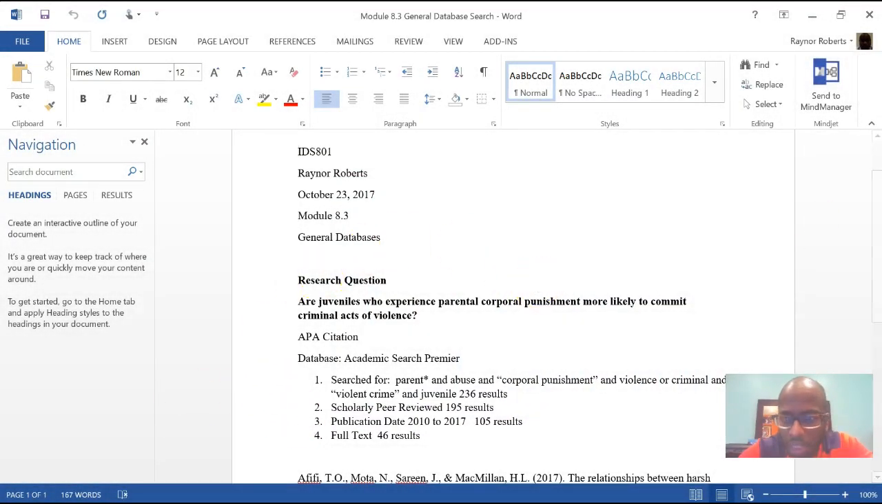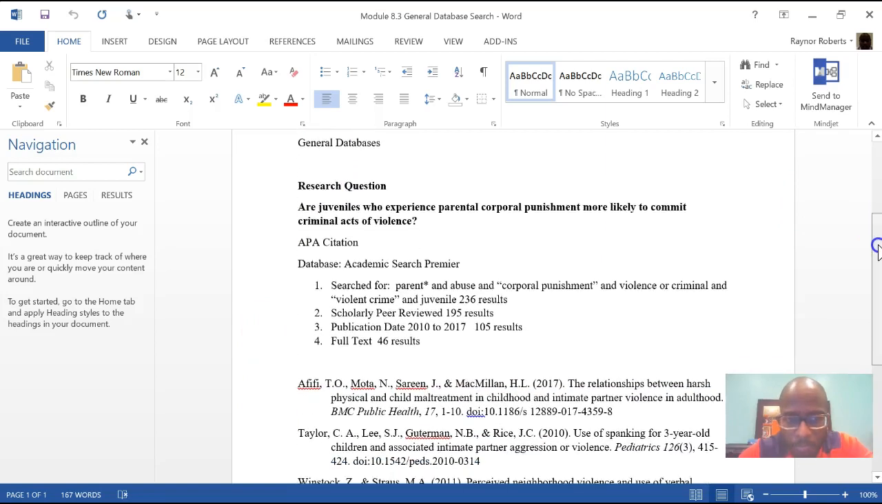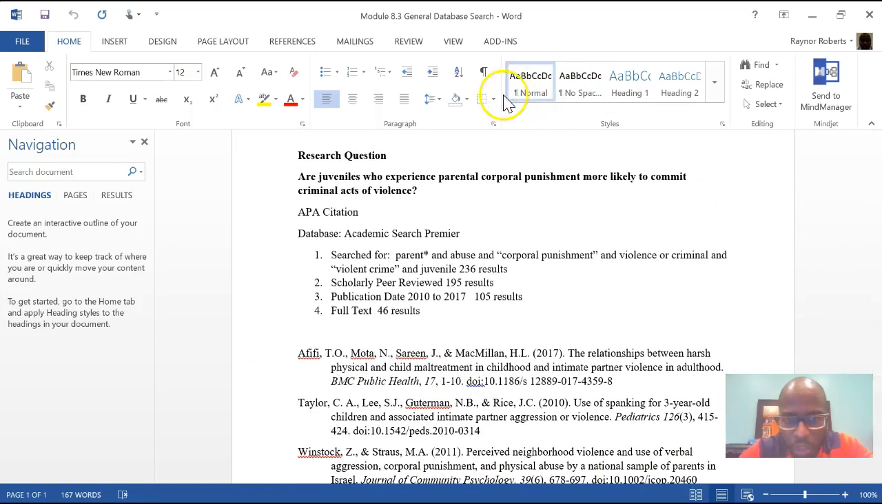And so basically, here what you want to do is come up with some type of bogus research question or something that you may be interested in. Let's not call it bogus. Let's call it something that you were always curious about. And here's one I came up with. Are juveniles who experience parental corporal punishment more likely to commit criminal acts of violence?